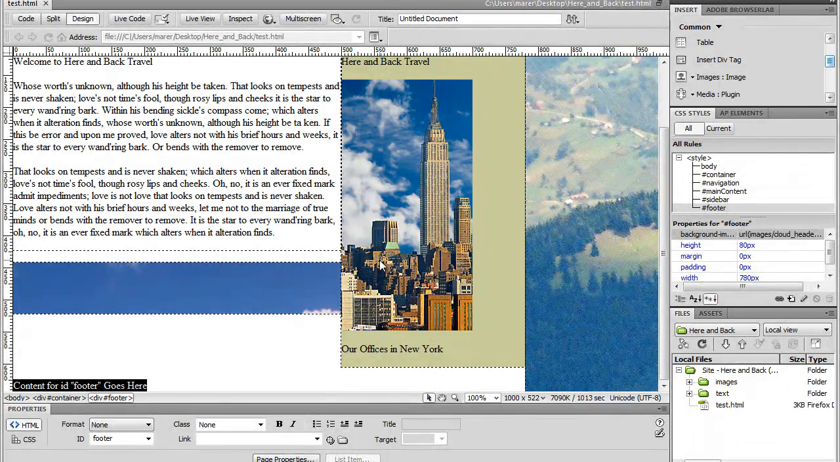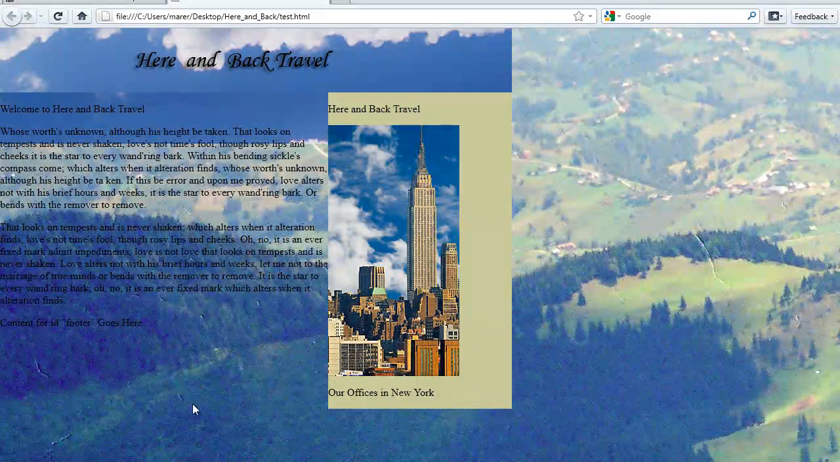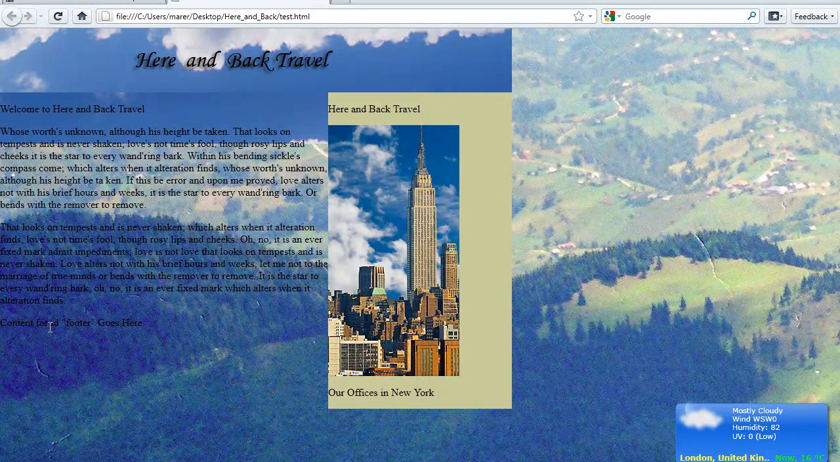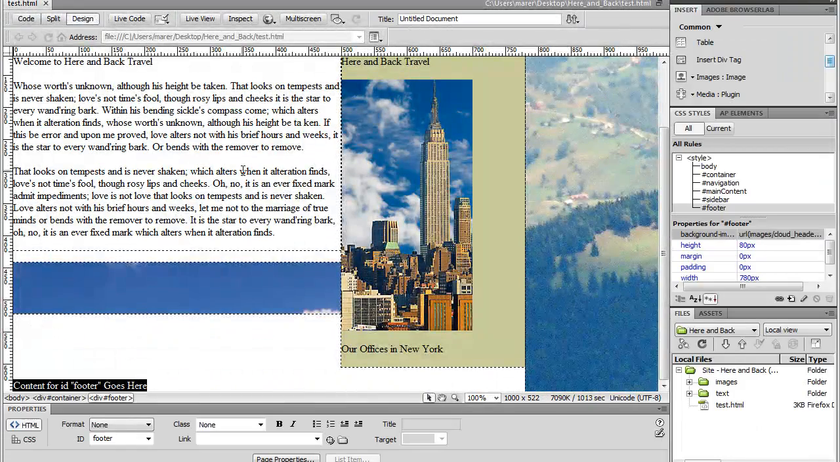I'll save the changes, yes. Now there's something wrong here. The footer actually appeared here, but that's okay, because there's something we need to change. When you have multiple columns and they are floated, just so the next element, in this case footer, appears directly below, we need to clear the floating.